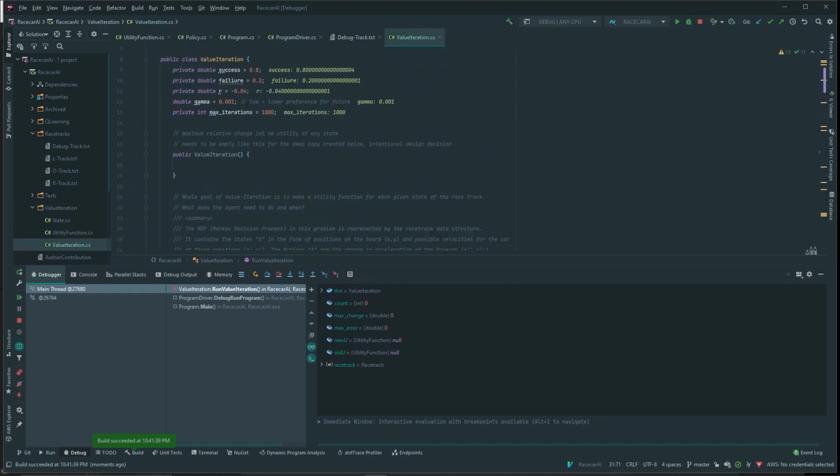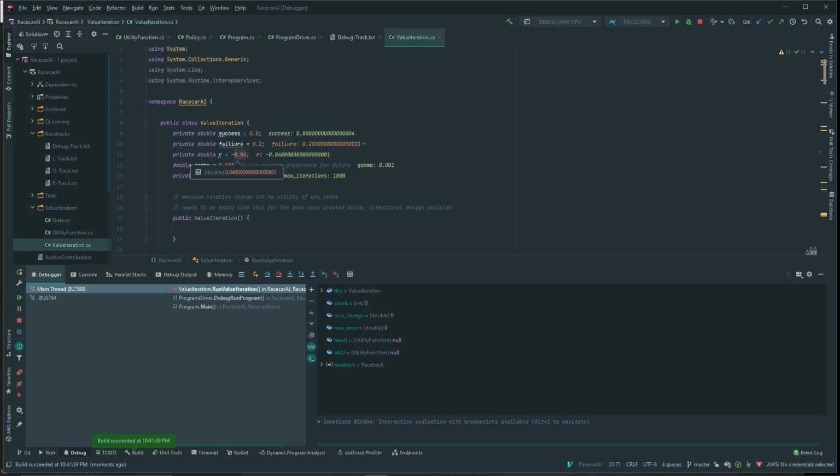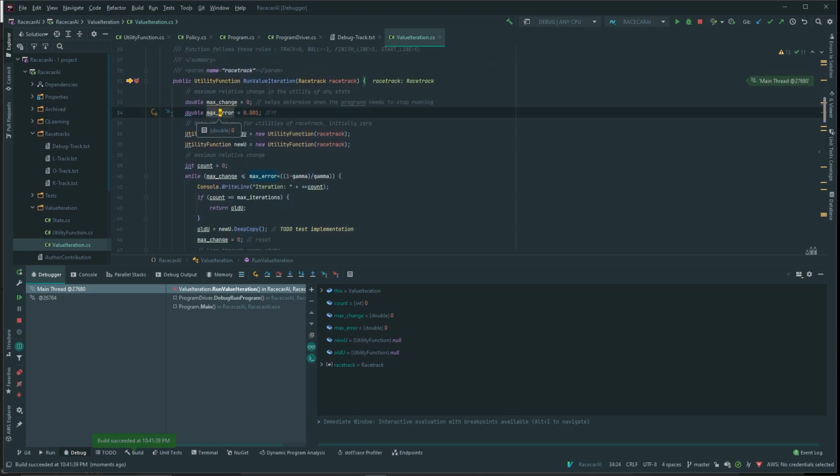To begin, we have a ton of constants. At the top here, we have little r, gamma. We have the success and failure of the car listening to us and doing what we want. We have max error, and then we have max change. This is all taken from pseudocode from the book.